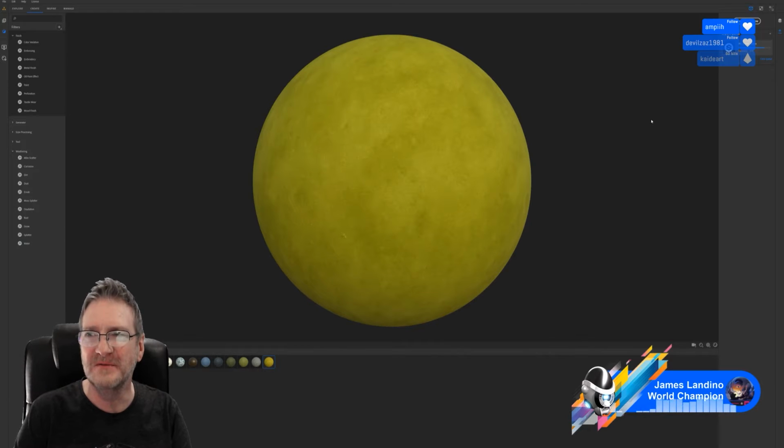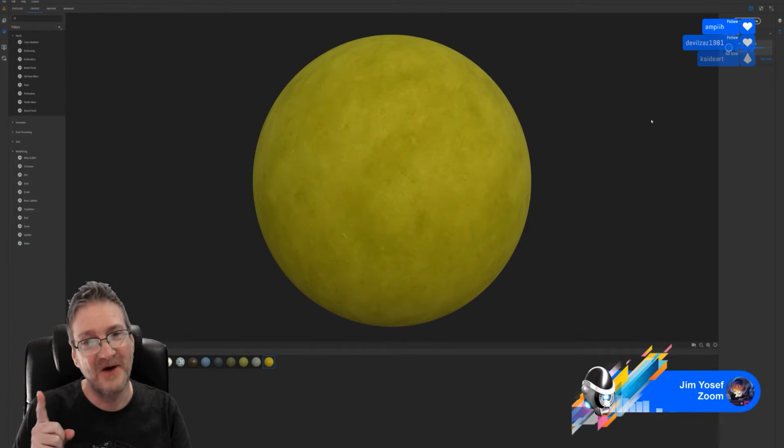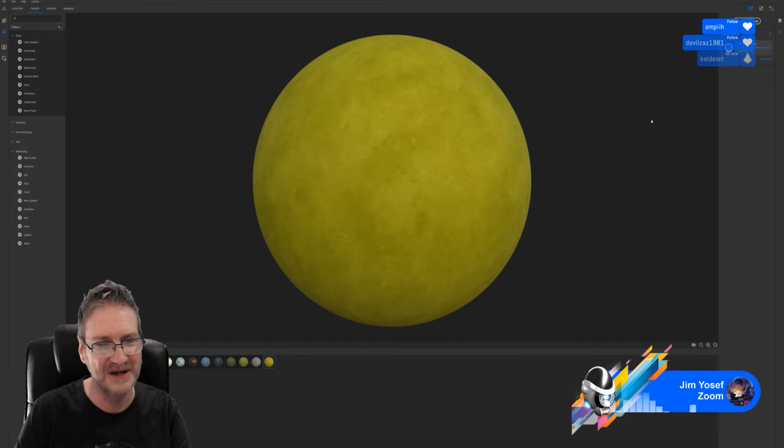Almost there. Alchemist can be a bit slow to save out. I don't know why it's so slow, but it is slow. I mean, we are saving a 4K texture, but still. But that's why we save, you see. That's why I save often and regularly, because you never know, and I never trust any piece of software not to crash on me.